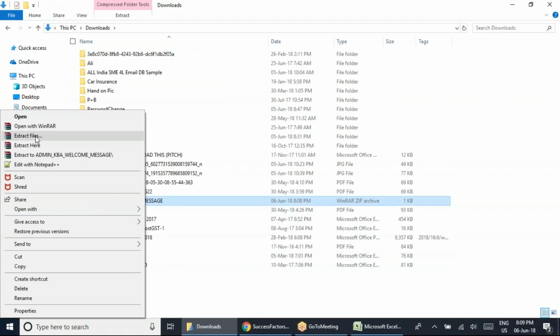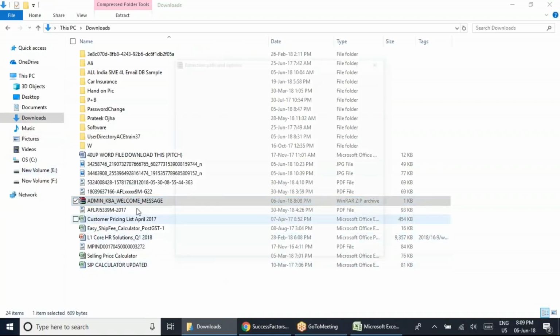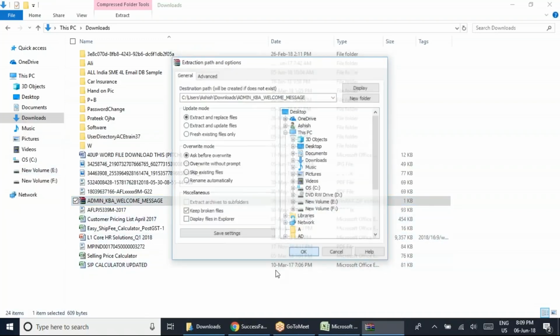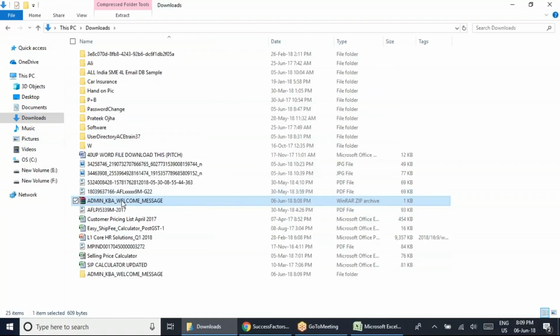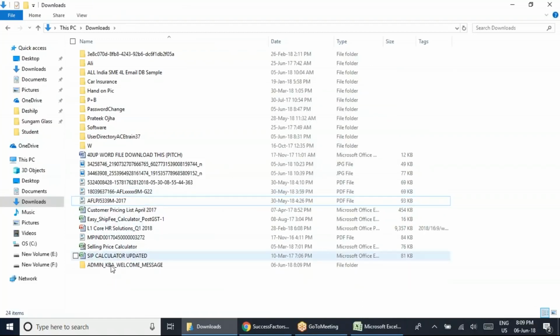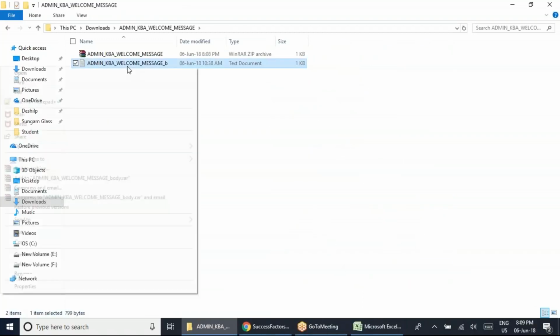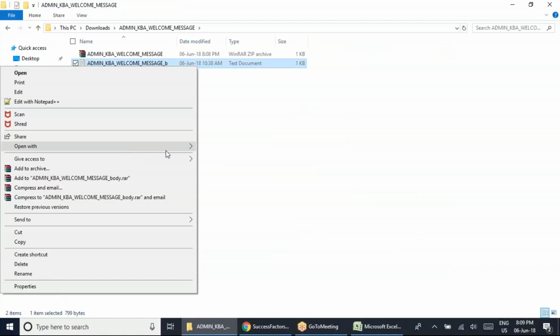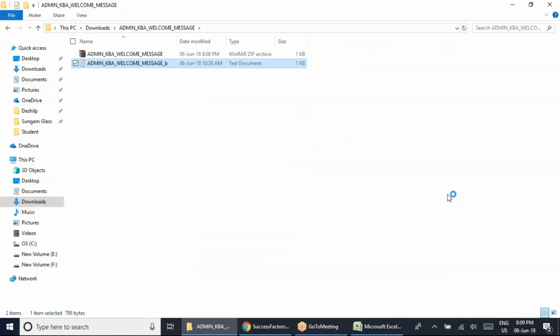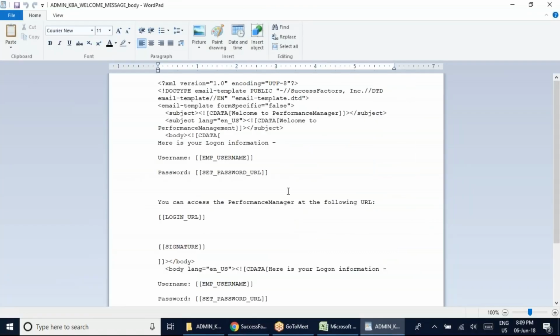So if I come into this section, and if I extract this admin welcome message that we have here, you can see this has actually downloaded. And if I open this with WordPress, here you will see all the subject that we have, and you can see the subject which is coming up here, which is "Welcome to the performance manager," and this is in the English language.